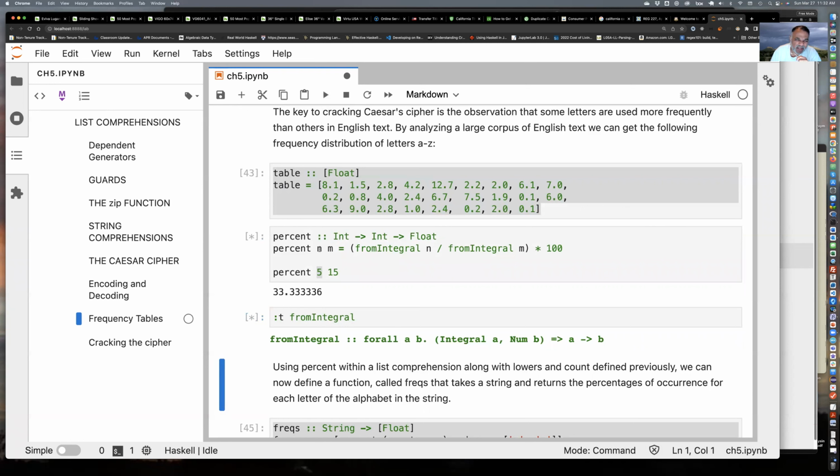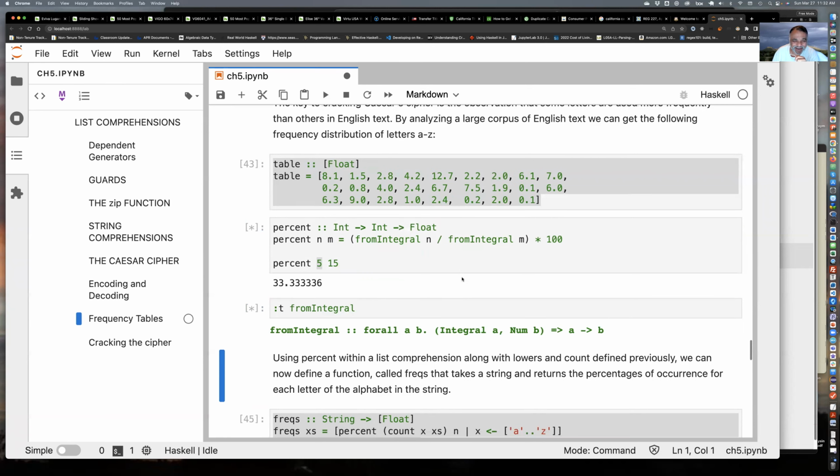But anyway, percent is a very simplistic function. It takes two integers and gets you the percentage. 5 over 15 times 100. That's what it does.